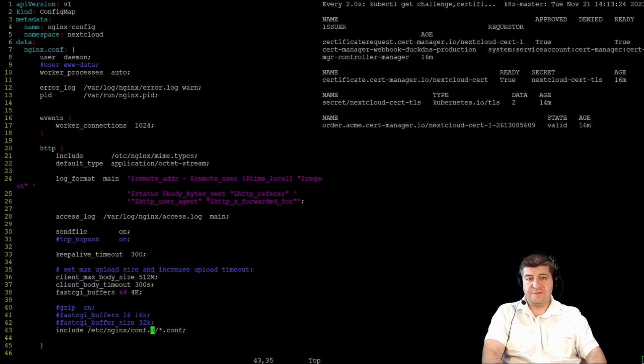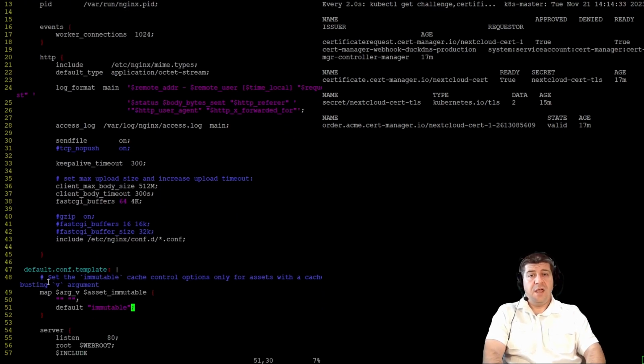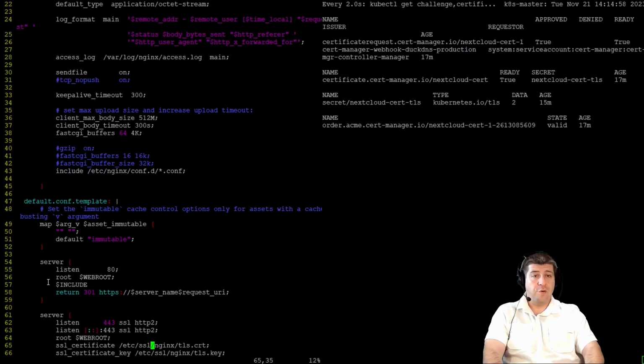File number 2, or part 2 if you will, is the file called default conf template. That file contains basic web server settings, such as where to listen for traffic and which ports. As you can see, we have 2. One is for port 80, the other for the encrypted port 443. Within the encryption, we have to use the certificates to make sure traffic can actually be encrypted.